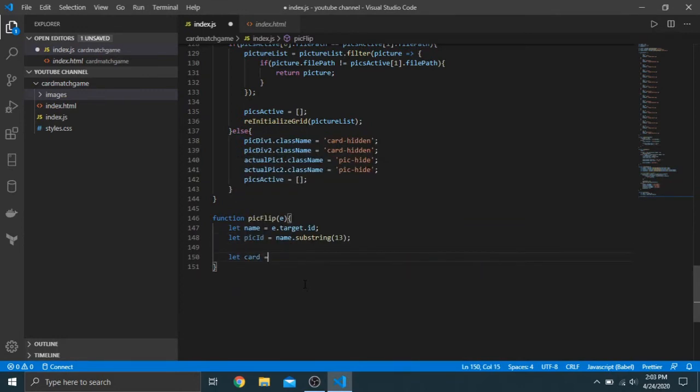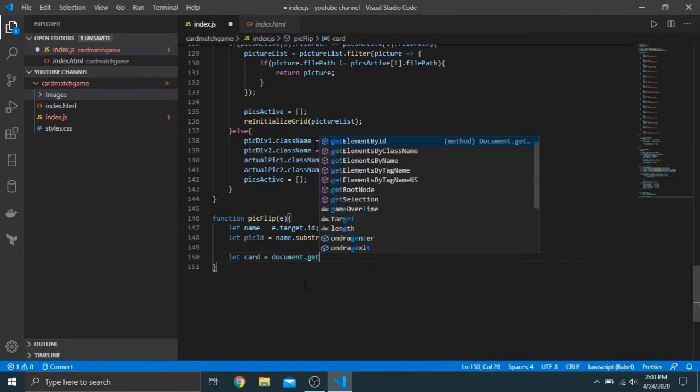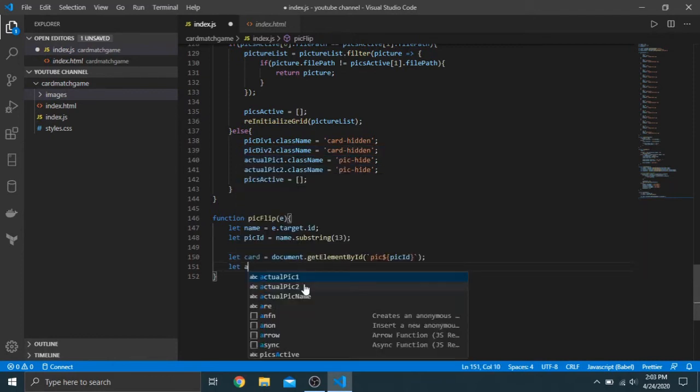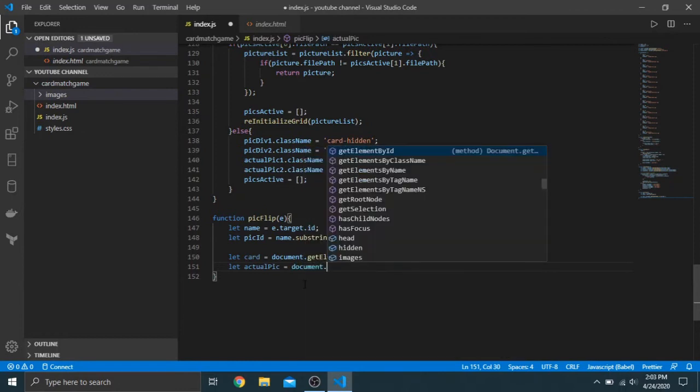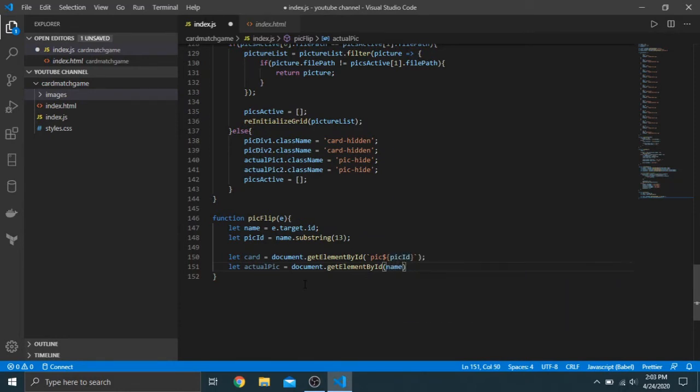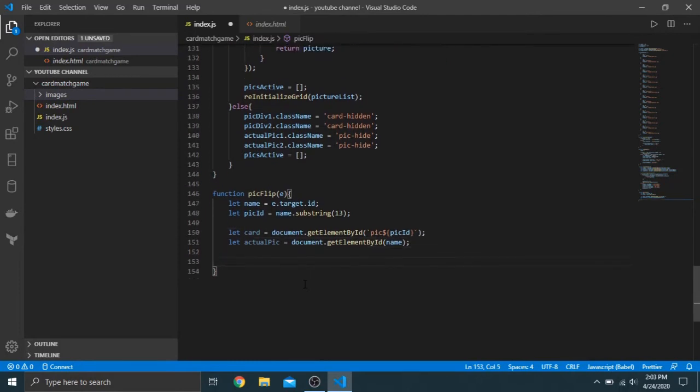So you want to do card is equal to document.getElementById, and then this will be pick. So this is going to be like pick 1, pick 0, pick 1, pick 2. That's going to be the ID of each div. And then the ID of each picture is going to be actual pick 1, actual pick 2, actual pick 3. But because that's the name already, we can just pass that in for that. The name is really the ID in this case. So I could have named that something different.